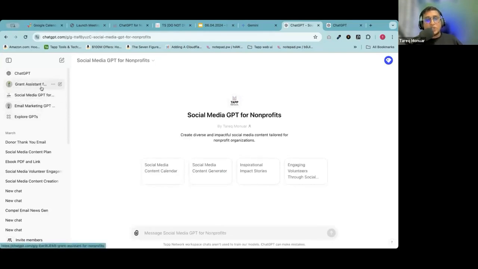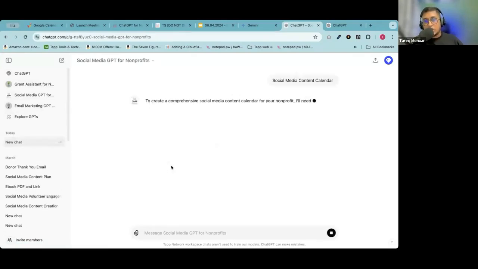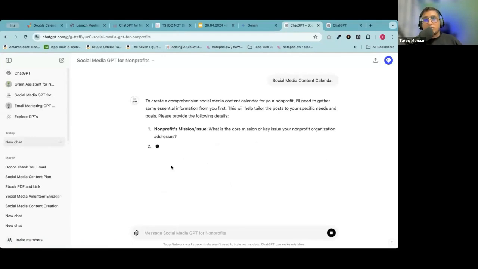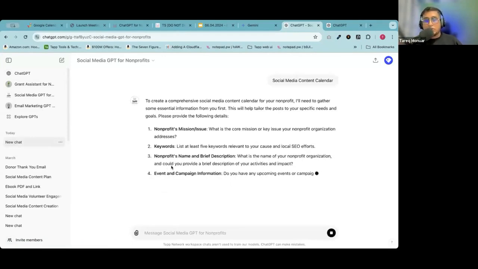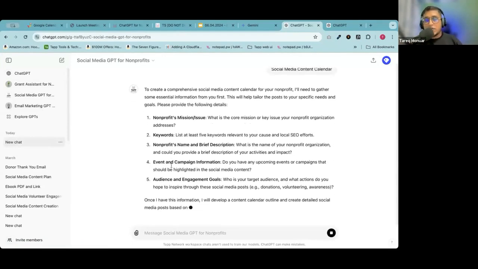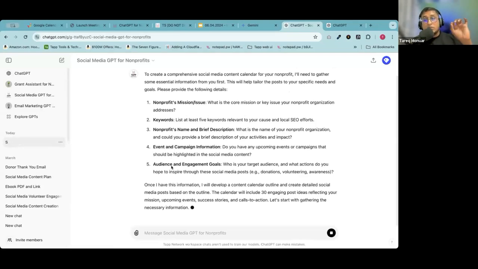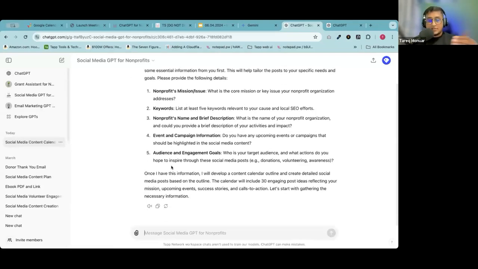You don't have to do anything. You just go there and click on social media content calendar. It will ask some questions, you reply, and it will automatically generate content without you writing any prompt. It's like a customized GPT for you. Now let me share my screen for the magic part.